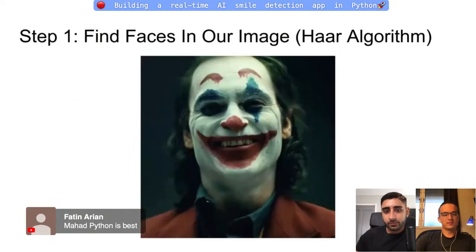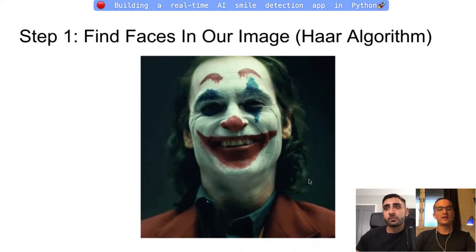So step one, the very first thing we got to do is find faces in our photo. In our case, it's going to be a frame from the webcam. That's what I'm going to be using in the app. The first thing you want to do is find faces, and that's using the Haar algorithm. What is the Haar algorithm? I'm not actually going to be explaining the algorithm in this video, but if you want to know how it works in depth, you can watch our face detection video or our car and pedestrian tracking video from a couple weeks back.